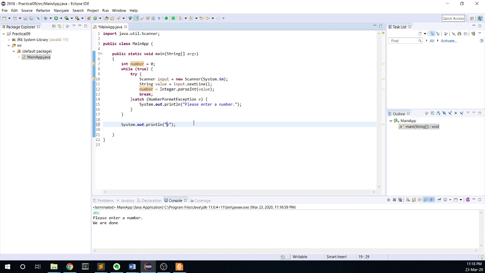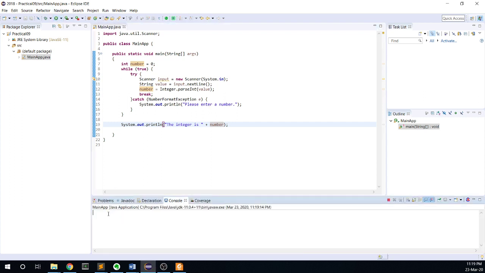The integer is, maybe something like that. Number. Okay, let's see if this works. If I take the value and the value is wrong, then it won't break. It will repeat again and again. Let me try ABC. So you ask me to enter a number. QWE, enter number. If 1 2 3, then the integer will work.